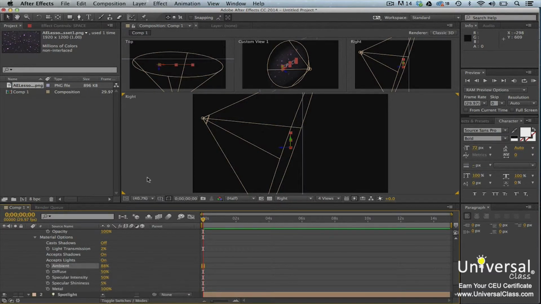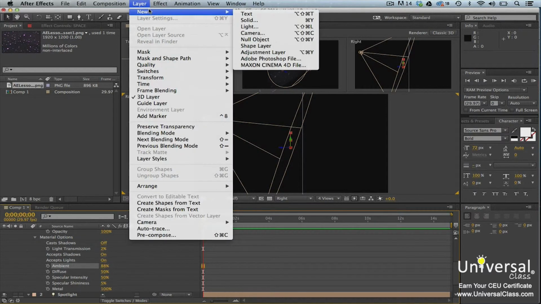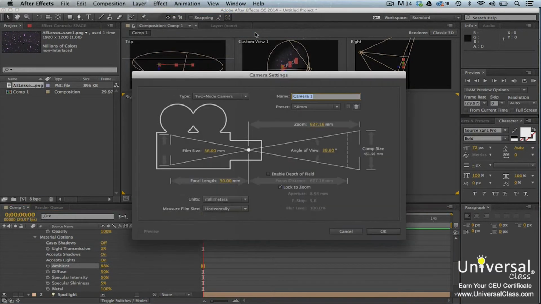Camera layers allow you to view other 3D layers from different distances and angles. Let's explore how this works to see the effect it will have on a composition. To create a new camera layer, go to Layer, New, Camera. You'll then see the camera settings dialog box.